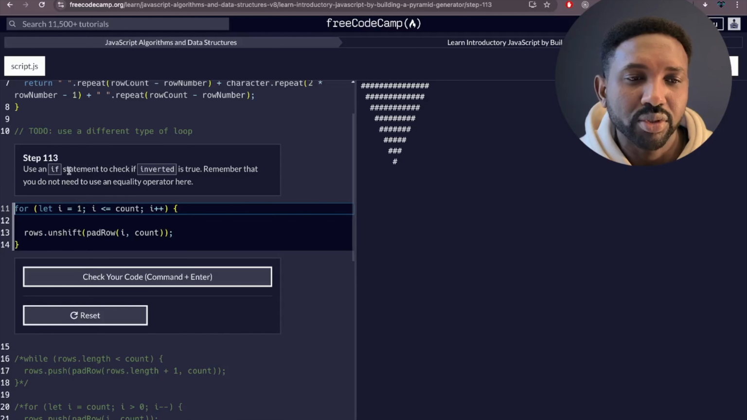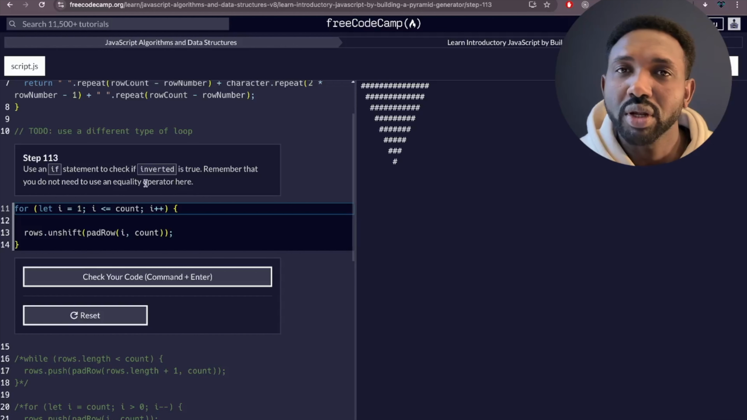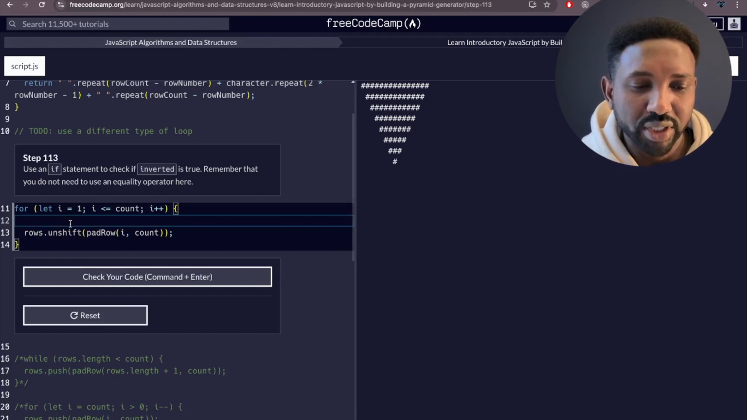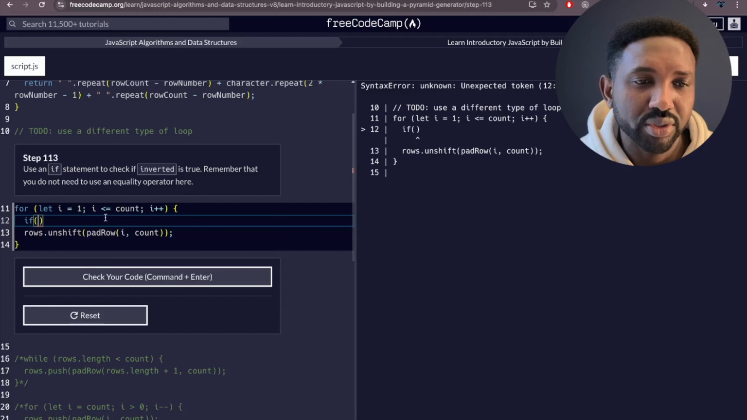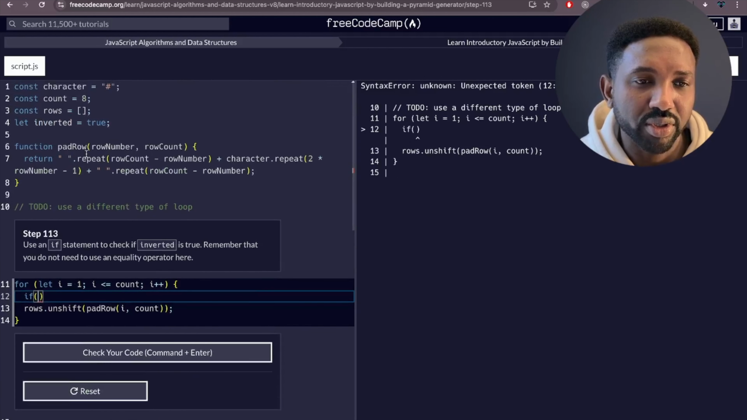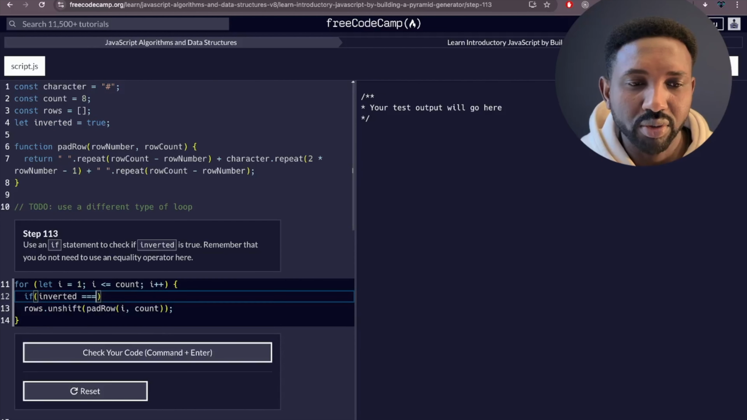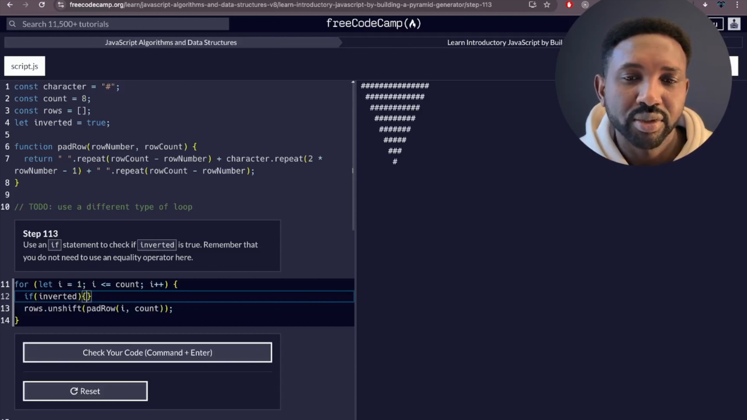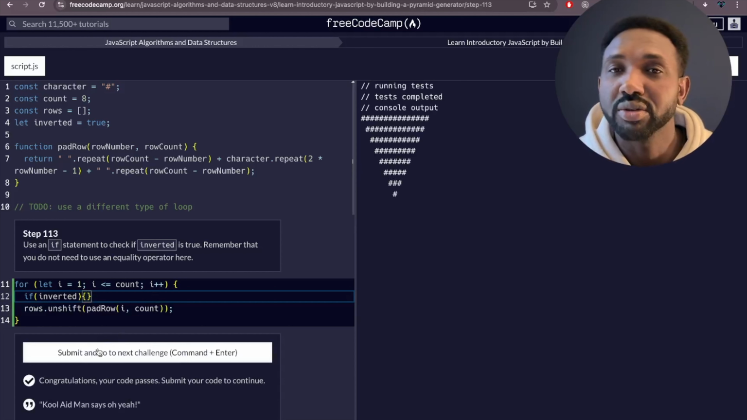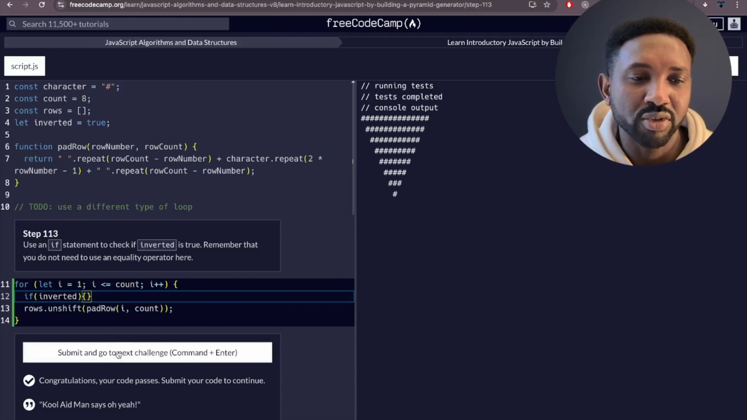It's asking us to add an if statement to check whether inverted is true, and again it's asking you not to use the equal operator here. Which means we can just add that inside here. If, then you need to add a condition to check if this inverted variable we declared here is true. So we don't need to say equal true, because by default the check will be the same as that syntax. Then we need to add the curly bracket here and then run check your code. Congratulations, your code is passed. Submit the changes and move on to the next challenge.